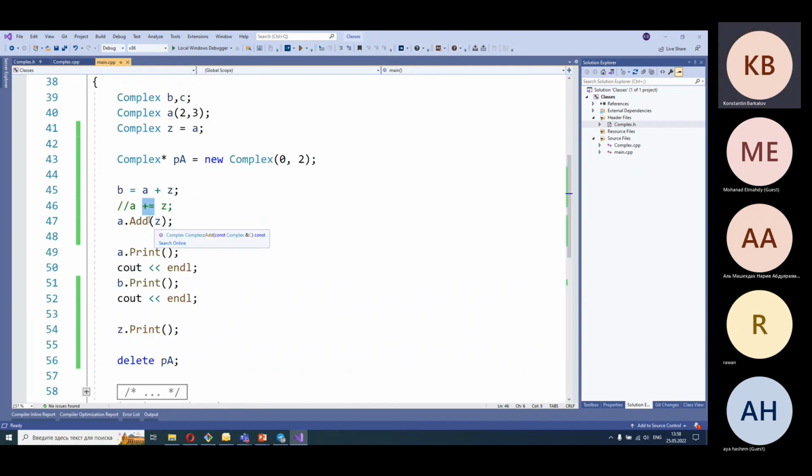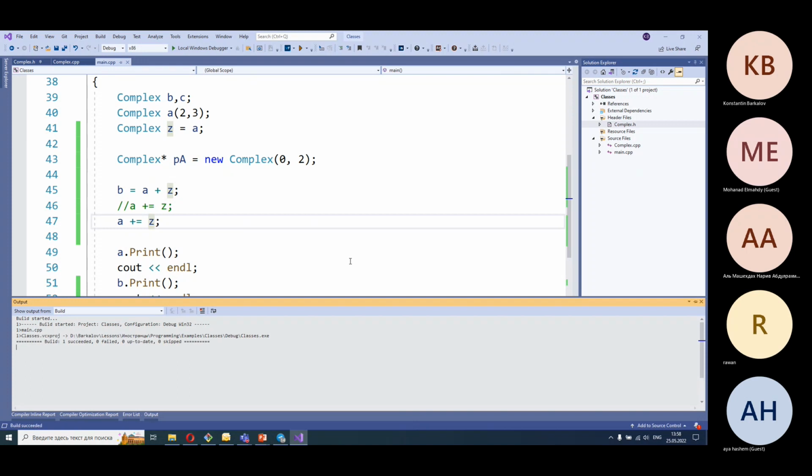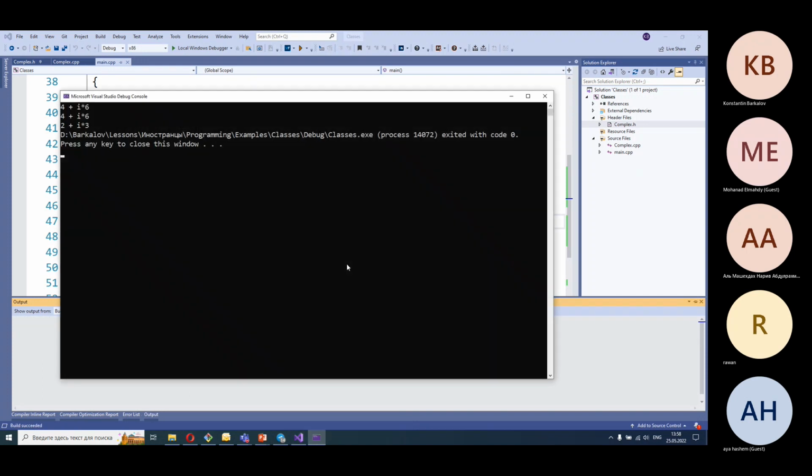In C++, I can redefine any operator. There are only 4 operators that cannot be redefined. As I remember, these operators are parenthesis, point, arrow, and 4 dots. All other operators can be redefined. Yes, it's working.